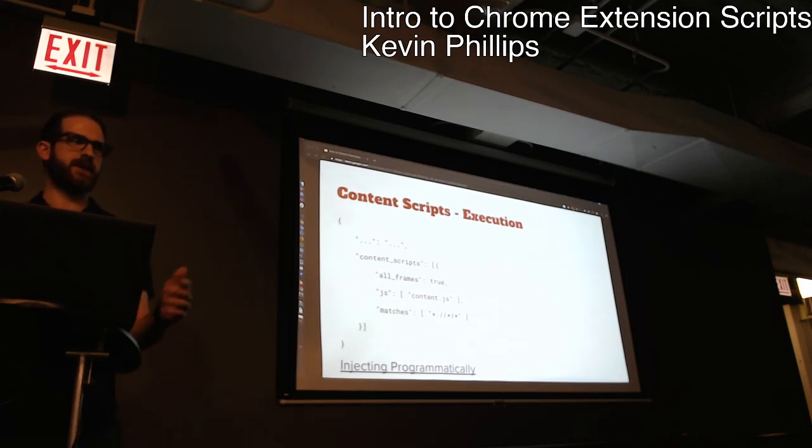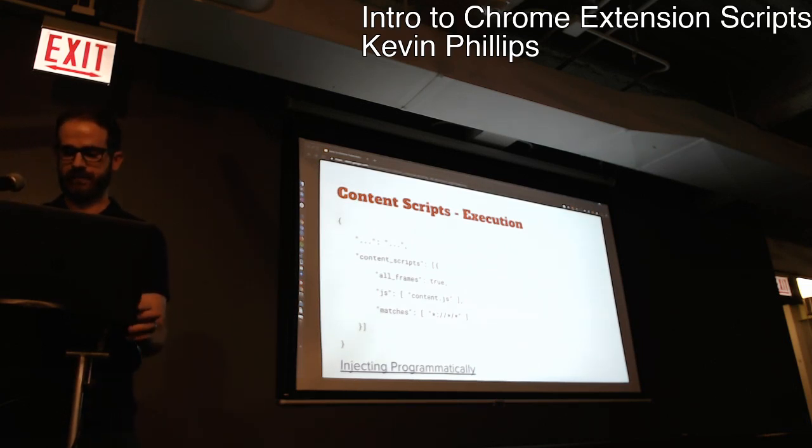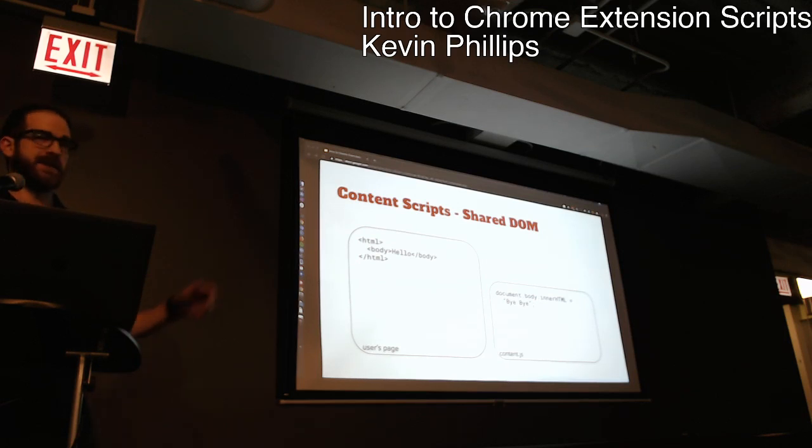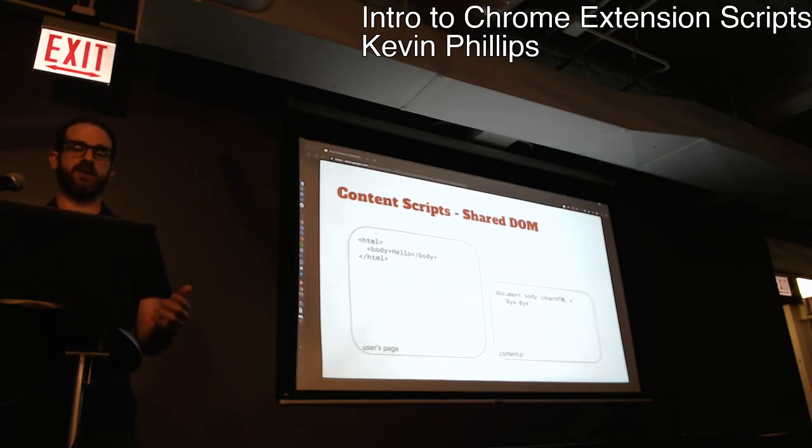They can also be injected programmatically through some Chrome APIs, but I've never done that. But they show it in their docs if you want to do that. All right, so content scripts run in the context of the user's page. Like this says, they share the DOM with the user's page. If you're unfamiliar with the term DOM, this basically just means the objects that represent the content of the web page. So this basically means they can access any of the page's content and make whatever changes they want.